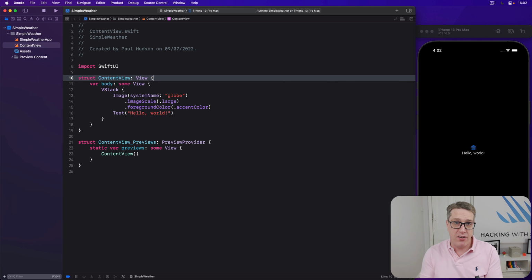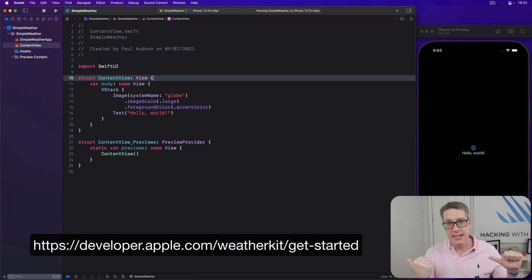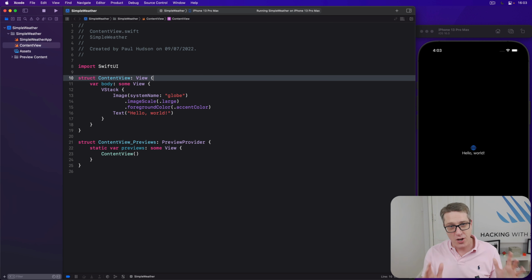Now, I've already made a new Xcode project right here targeting iOS. And critically, I've added the capability to have WeatherKit requests. That's required to make WeatherKit calls. Please see this URL over here for how to do that. Okay, with our code, we're going to start small and work our way up quickly.